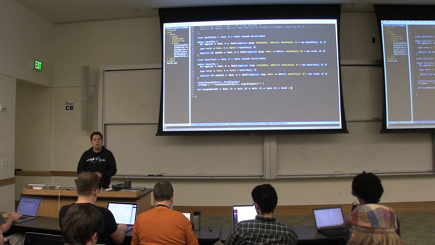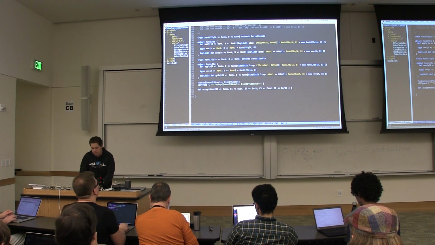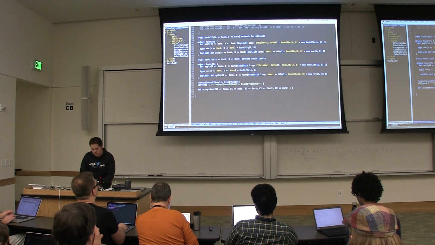So, do you want to unify card now with R1 and S1 on C1, and then the same thing with C2? That's exactly where we're going. Okay.